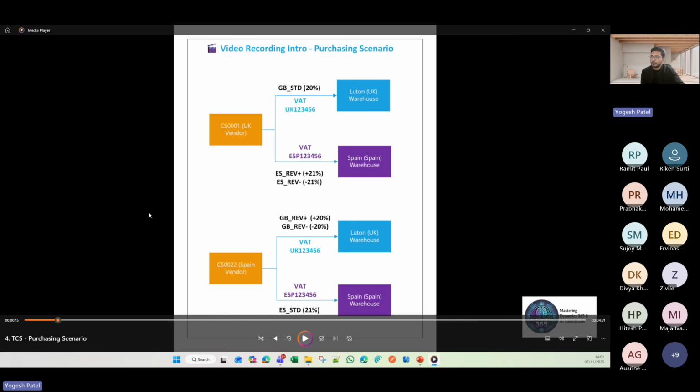In the second scenario, you can see there's another Spanish vendor, CS0022, where the same vendor ships goods to UK. So obviously reverse charges apply, and it has to use the UK VAT number. And then if they supply locally to the Spanish warehouse, it uses the Spanish VAT number, and then uses standard 21% VAT.